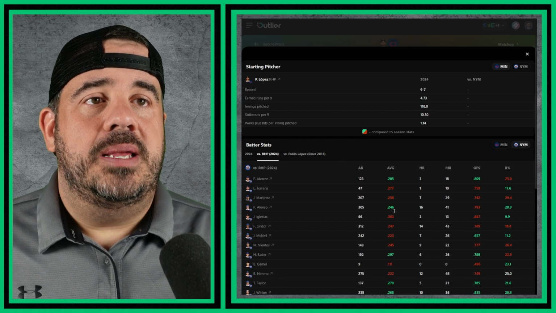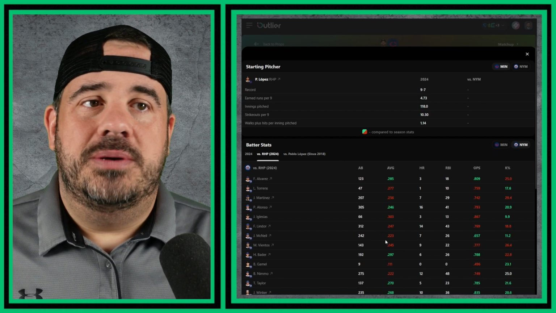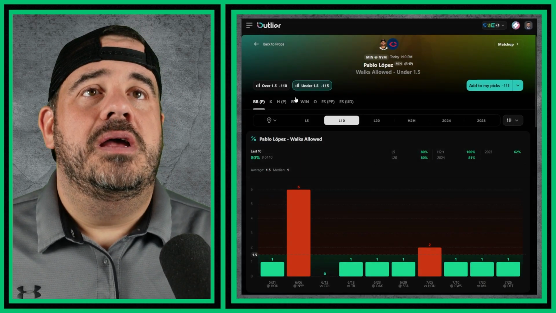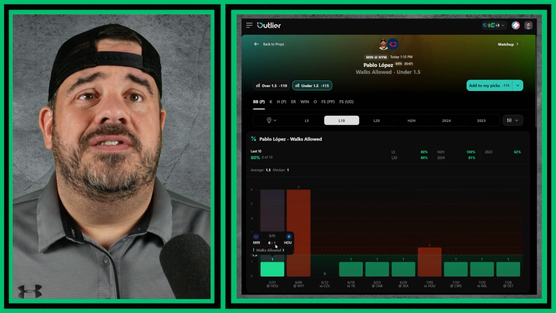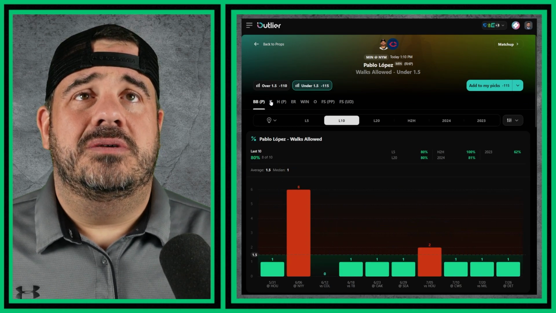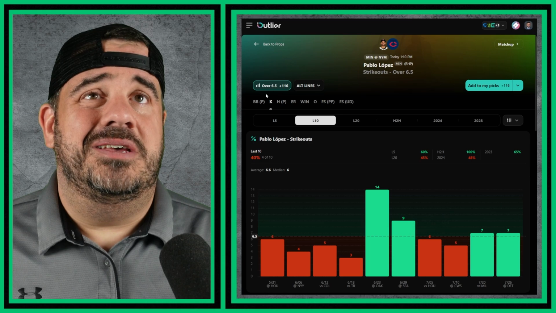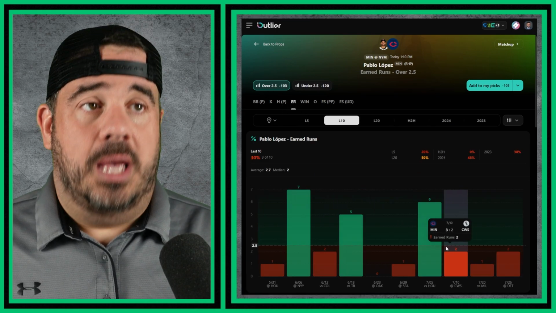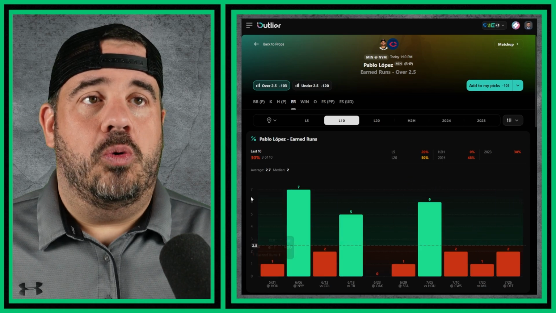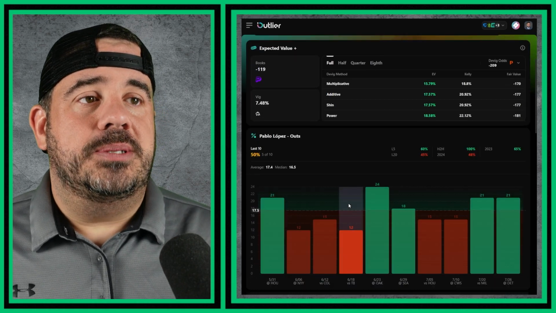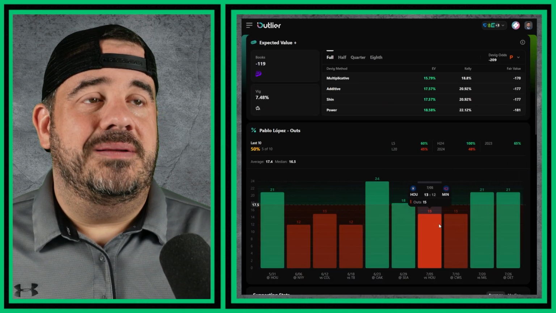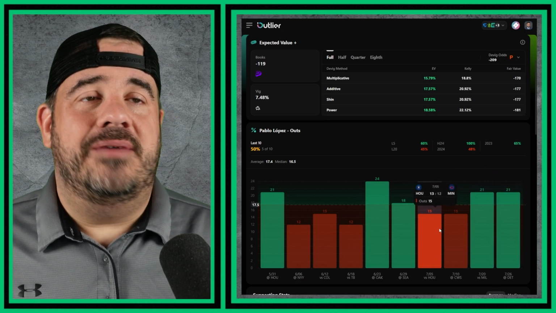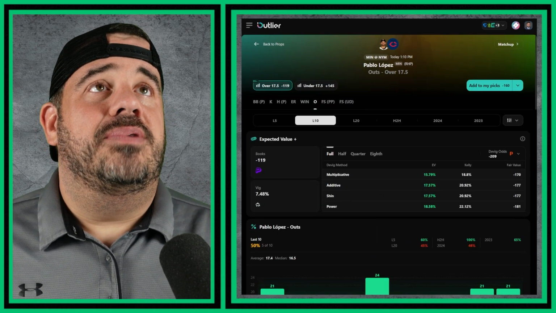And Mets versus righties, they're better against lefties. Everyone knows this, so nothing really new there. Walks is the first thing that stands out. That's weird. Strikeouts, no, too close. Hits is up and down. Earned runs is up and down. So he'll either be great or not, obviously. And outs, you can see he might only go 5 innings. He might go 7. Who knows? So yeah, Pablo's a no.